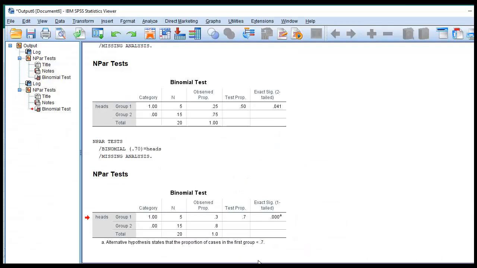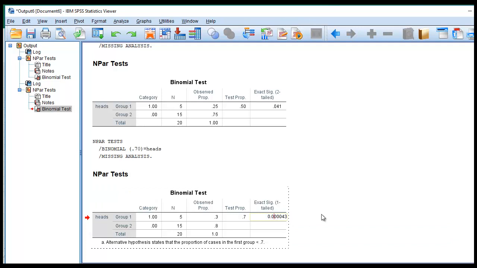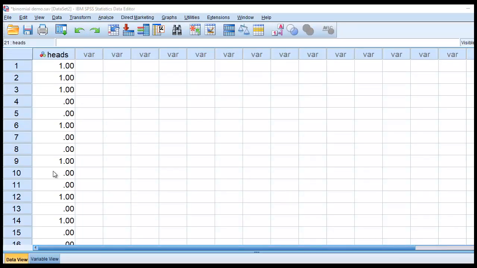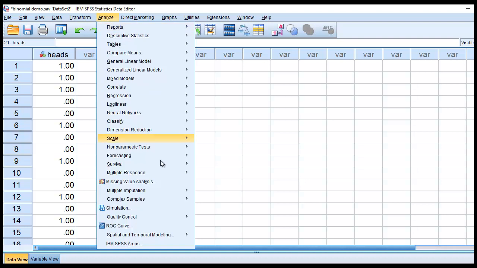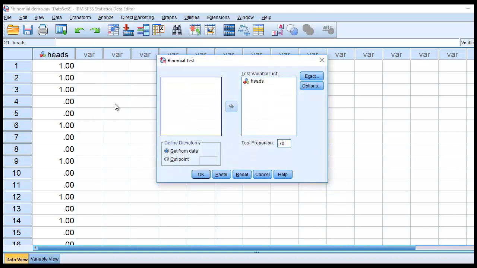Going back and double-clicking on this, there's our number right there. So that's how that test was carried out. Let's now try another data set, which I've just revised. I've added a few more ones in there for heads, and let's keep our same expected proportion of 0.7. Now I'm going to go to Analyze and reanalyze the data pretty much the same way as before.